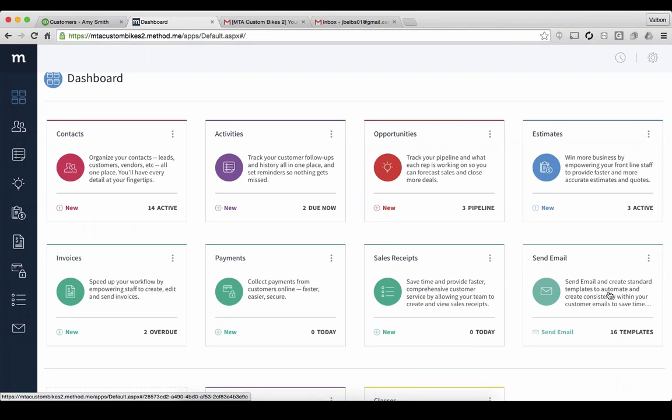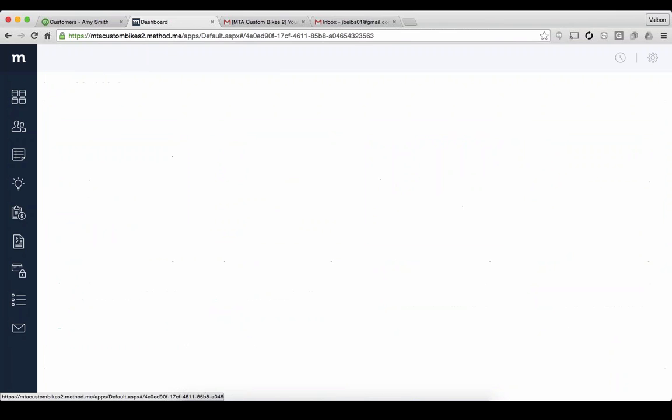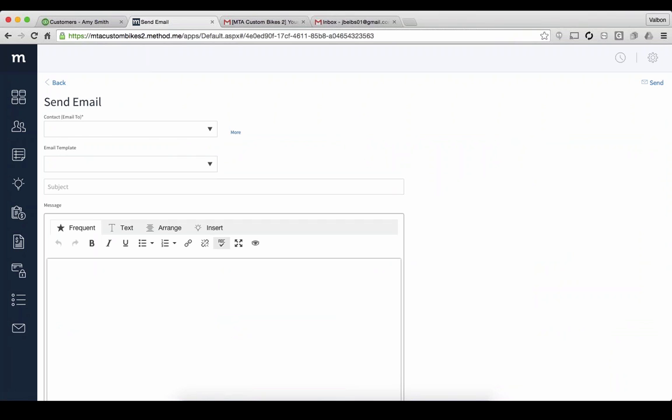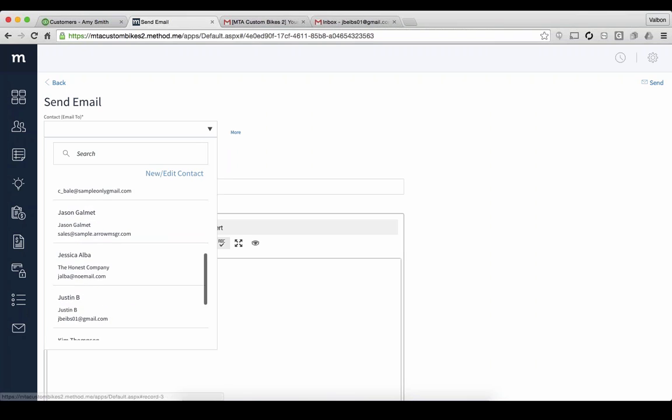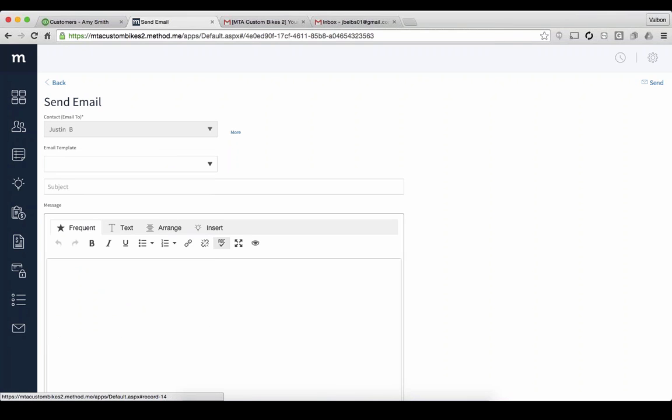It's currently from my view down here at the bottom. I'm going to go ahead and click Send Email right from that app tile. And this will take us into the app that allows us to send emails. Now, yes, Method can send outbound emails. And what we're going to do is select the contact that we want to send the email to. So I can scroll or search, and there's Justin.